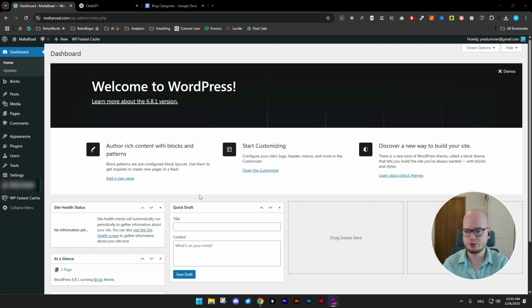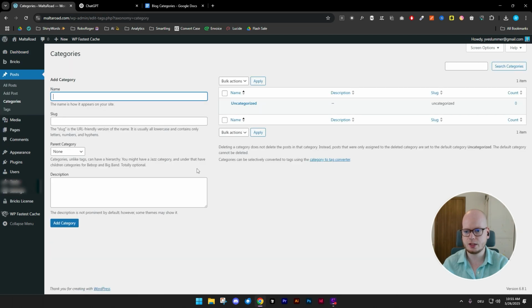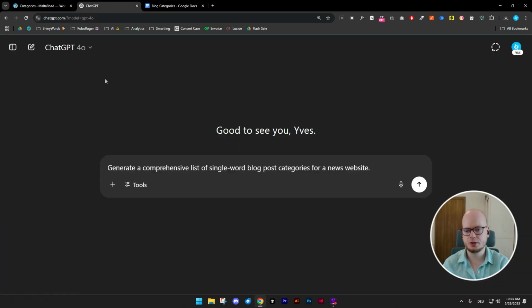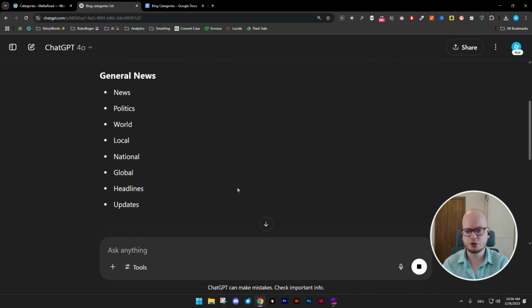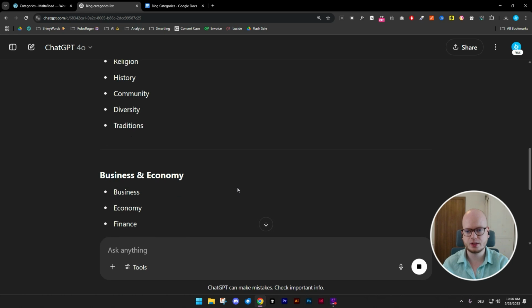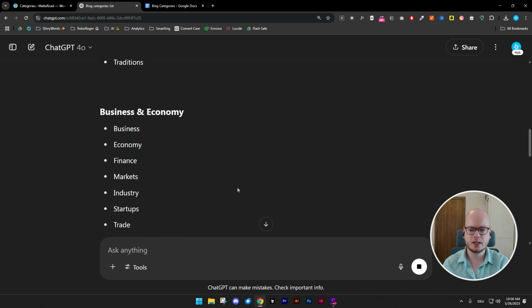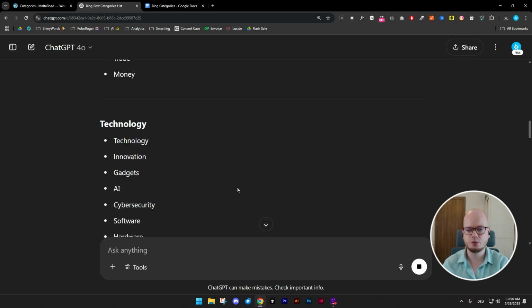So let's start with the categories. For this, you simply go to posts and then we choose categories. And to find a few matching categories, I will simply go back to ChatGPT, and then you can say something like, generate a comprehensive list of single word blog post categories for a news website. And here, of course, you should not choose all of these categories. You should pick the categories that actually match to your website.